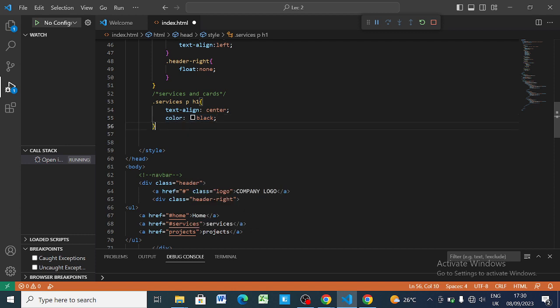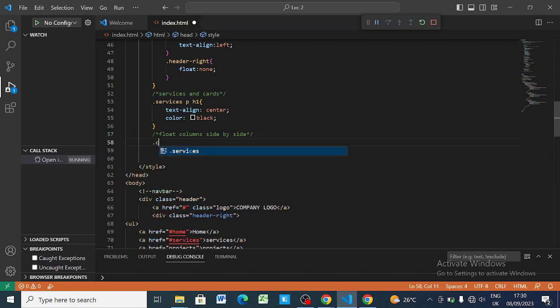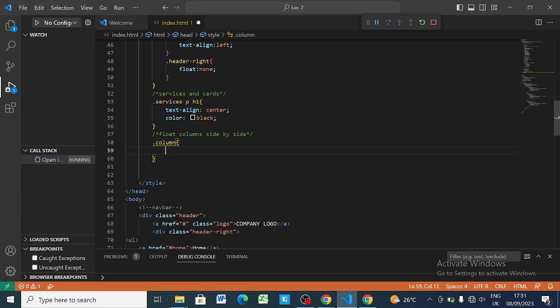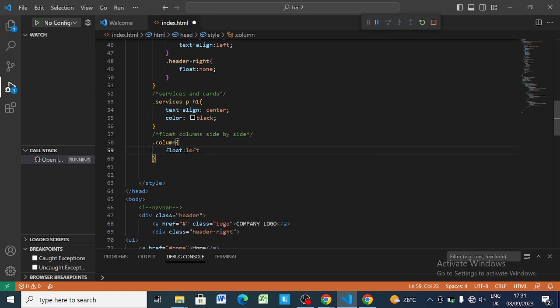Now we're going to something very important. Let me actually write a comment to it. We want to float those columns side by side. Let me even go here and say float the columns side by side. We have to come here and start straight away. We are going to call the class of column. What are we going to do? The class of column, we're going to float it left. We're going to just float it to the left. As simple as that.